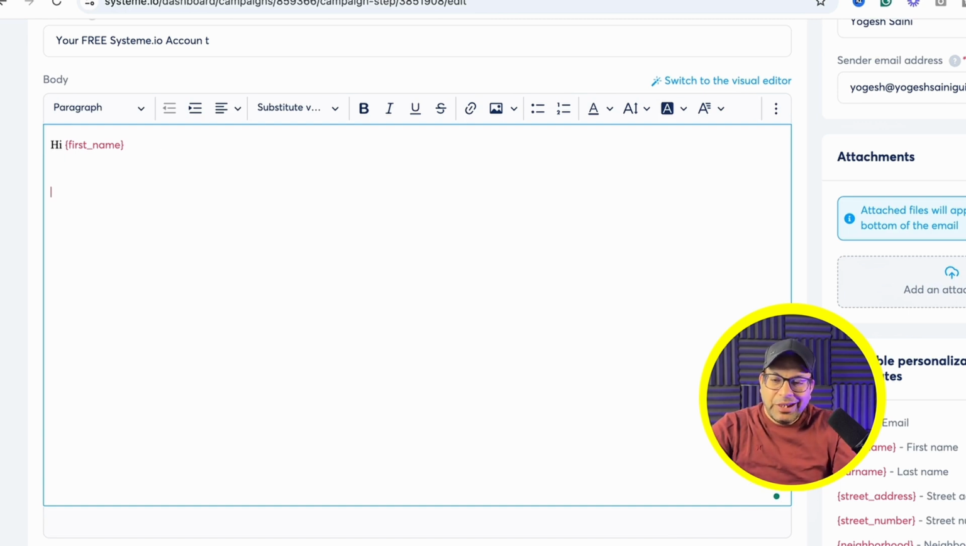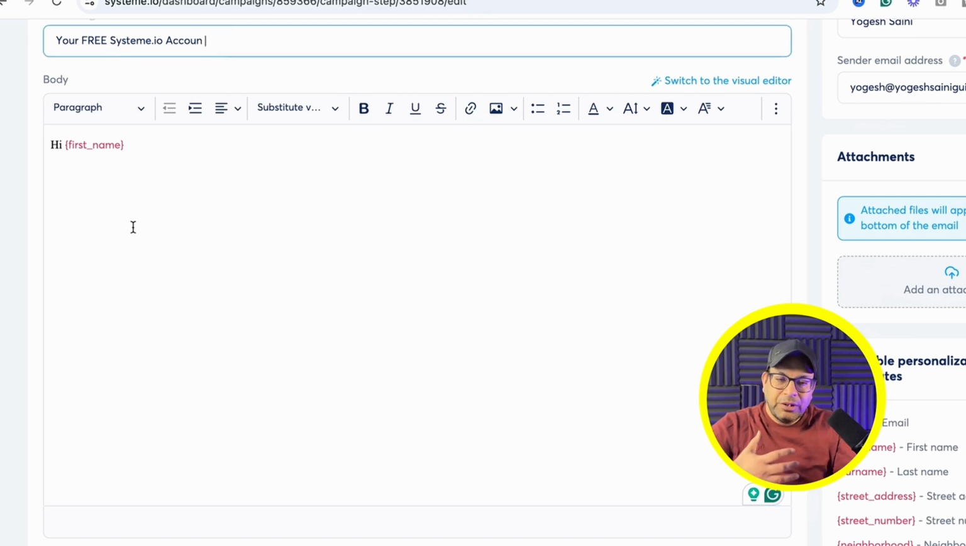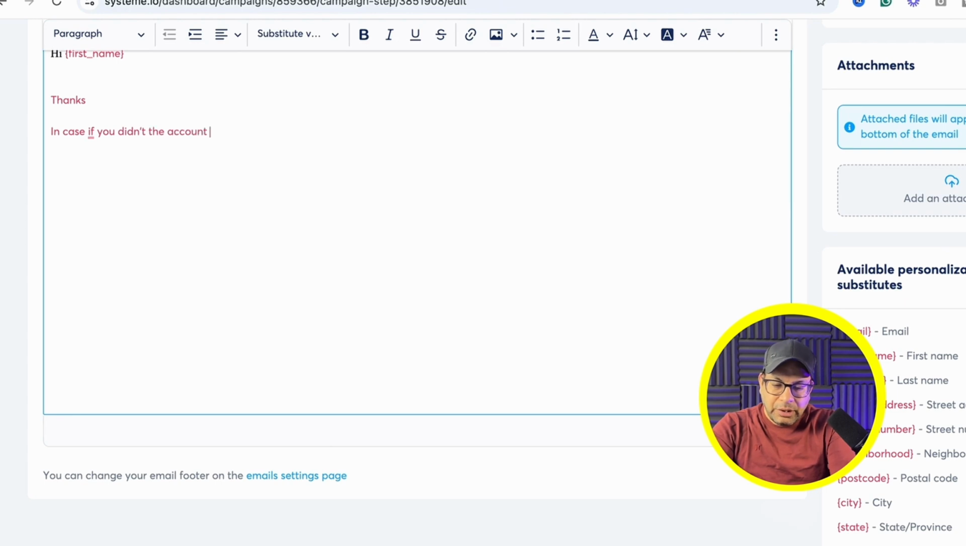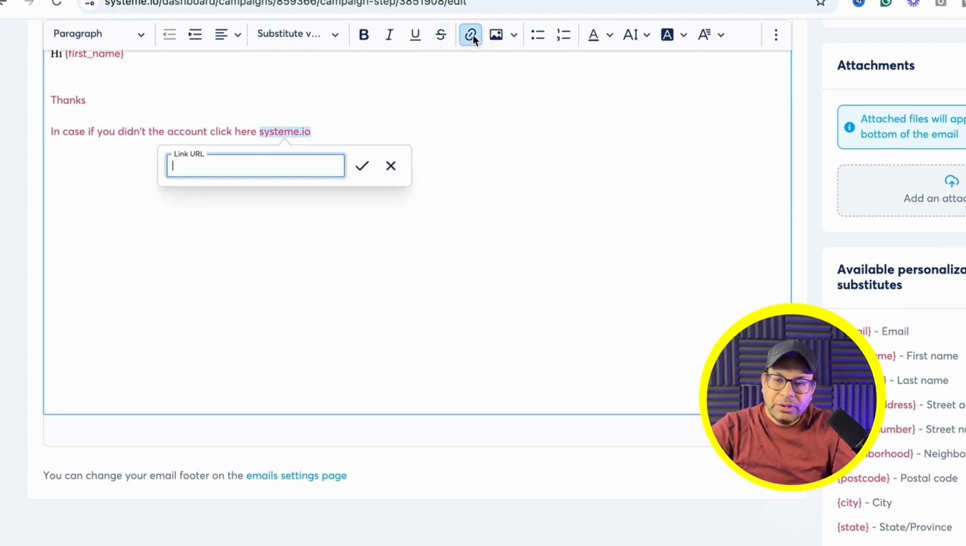So you just type in a little bit about welcoming them, about System.io, tell them a little bit about themselves, and then again tell them a little bit more about that. They will be getting more emails from you, so keep that in mind. And then that's it. And then just do thanks. And again, you say just in case you didn't get the account, click here. And then again, you can just put your System.io affiliate link.